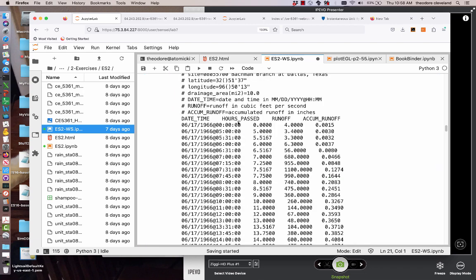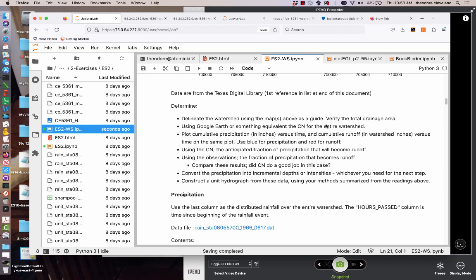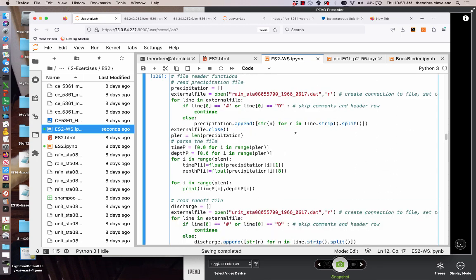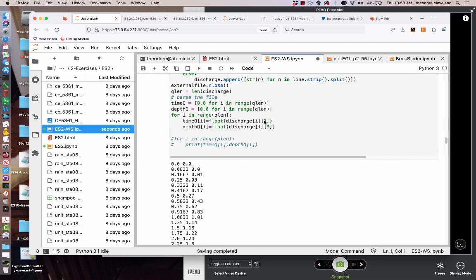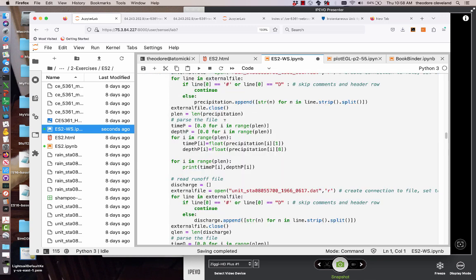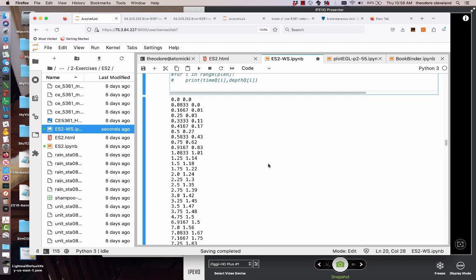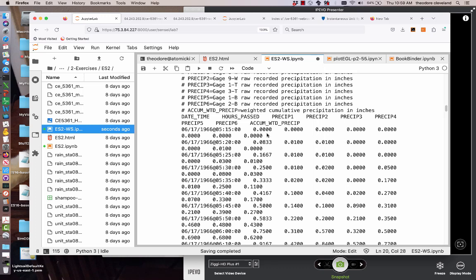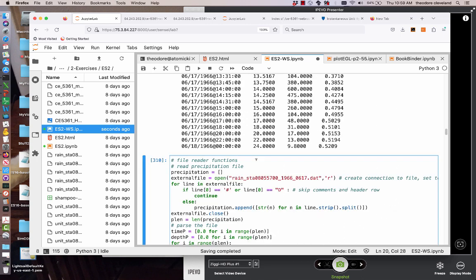So here's the first part. Using Google Earth or something, get an equivalent for the watershed. So I came up with 78. Plot the cumulative precip and cumulative runoff versus time. Use blue for precip and red for runoff. So first thing to plot that, we have to read the data. I think I'm printing out time for precip and depth for precip. And so it should go 0, 0, 0.1, 0, 0, 0.1. So that's working correctly.